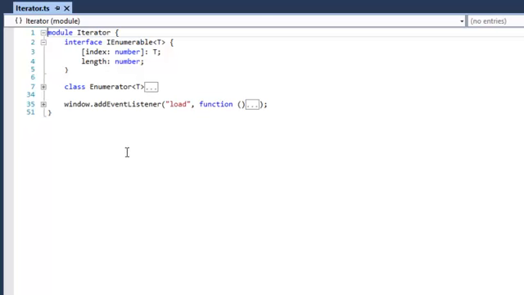So we can now use this IEnumerable interface on, for example, an array or on a node list, because both node list and array have an indexer, which returns an object from the array or node list, and also have a length property.